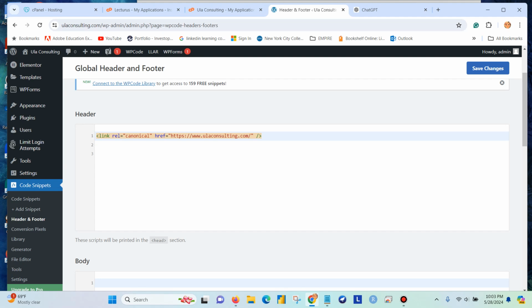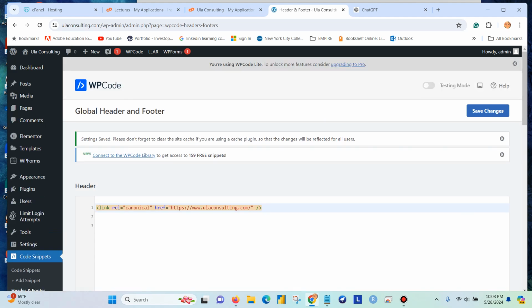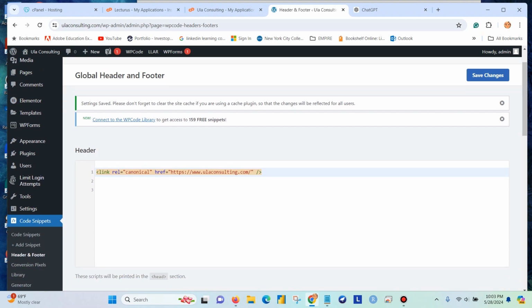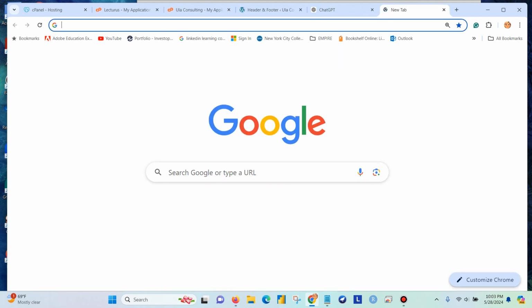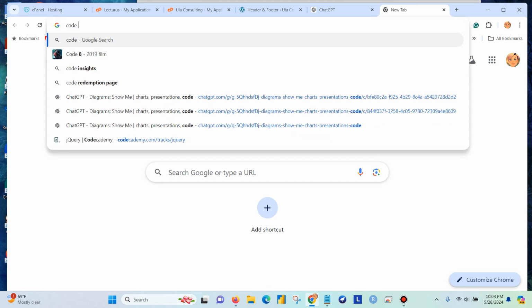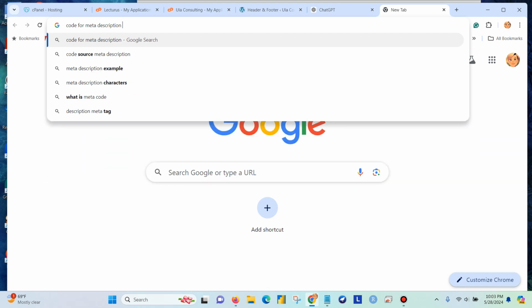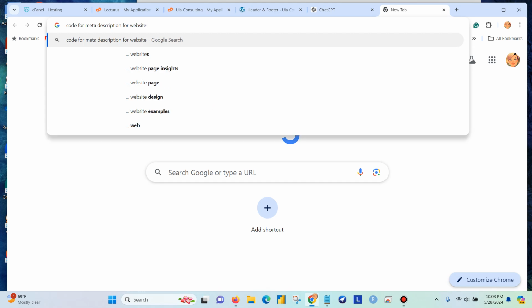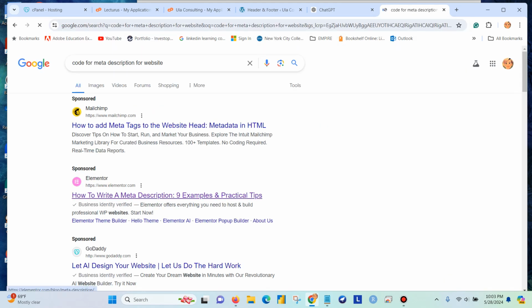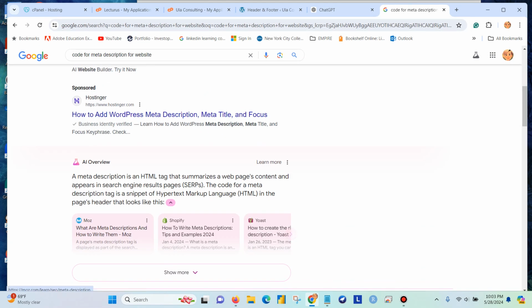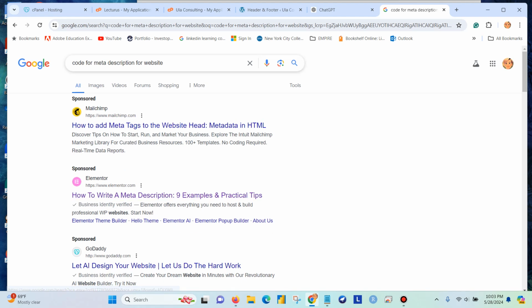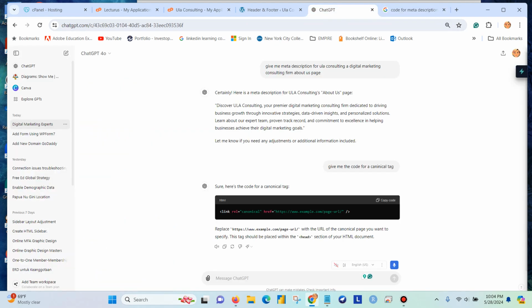All right, you should add the title, meta description, and keywords to this header. But this is just code for meta description. I just want the code. Never mind. Just use ChatGPT.